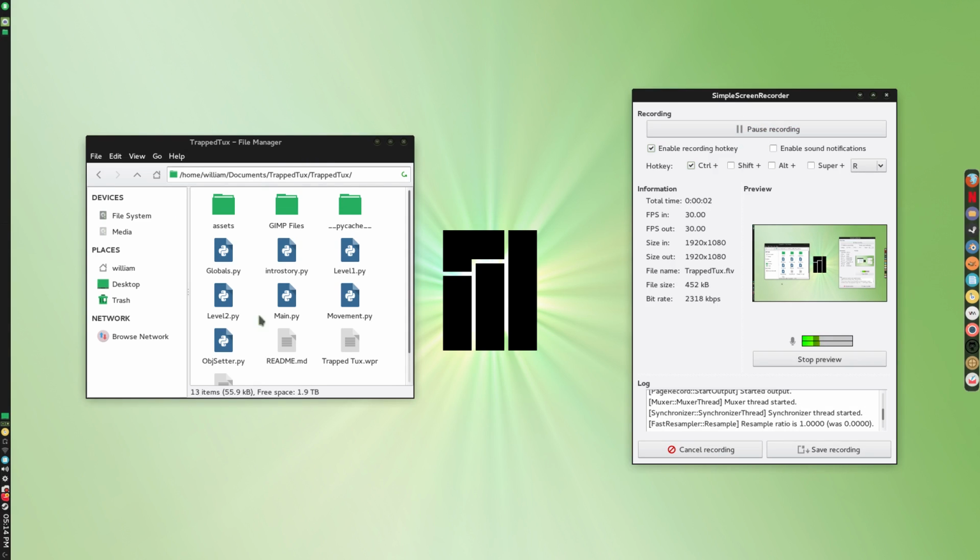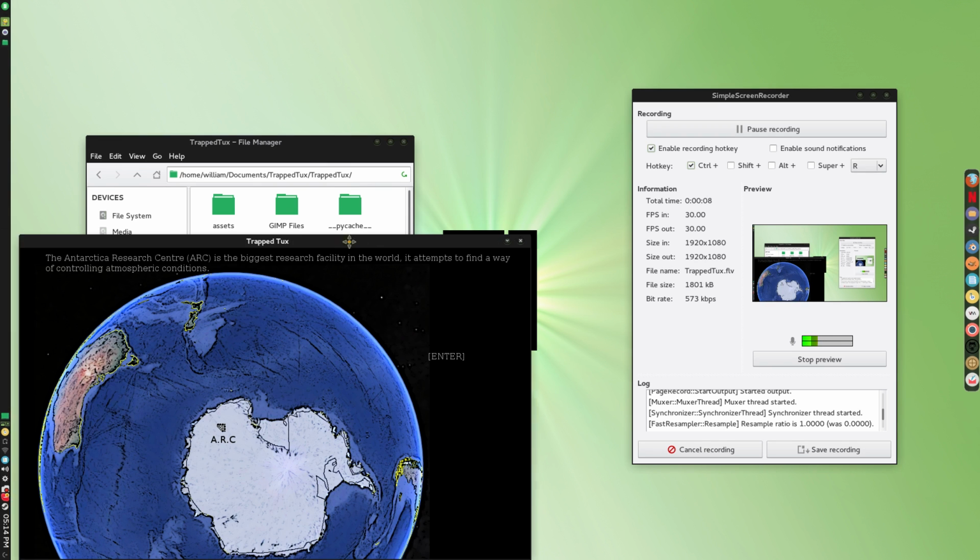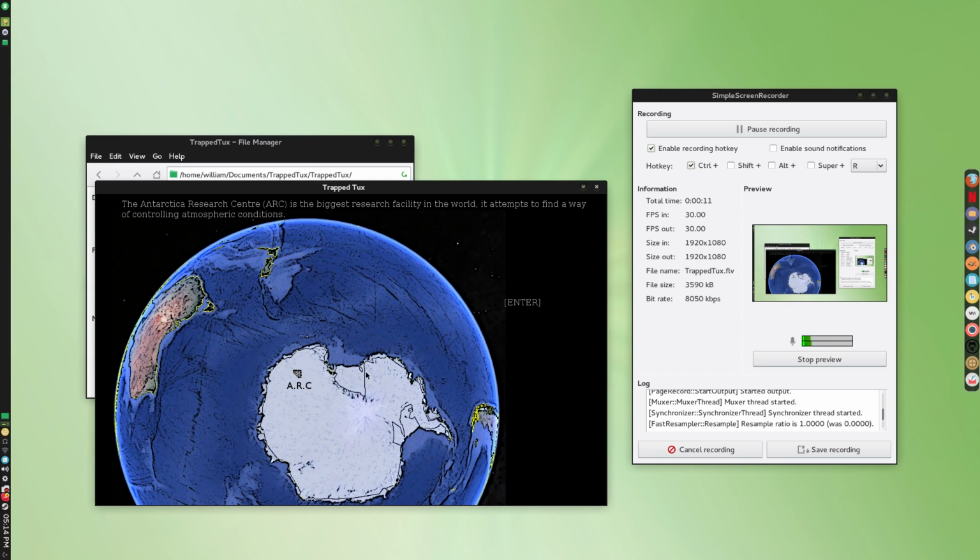Welcome to this demonstration of a new game that I'm creating in Python and Pygame. Basically, it's called Trapped Tux, and you've got to rescue Tux because he is trapped.